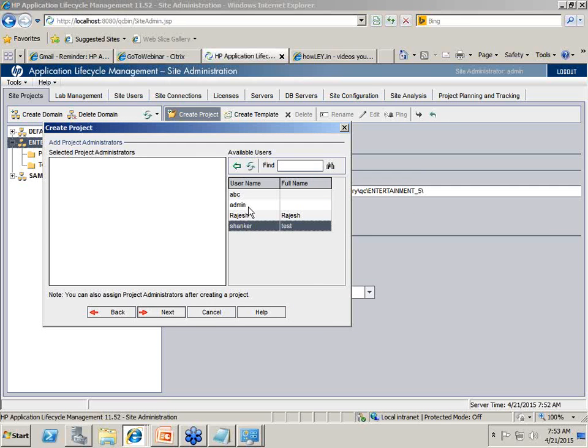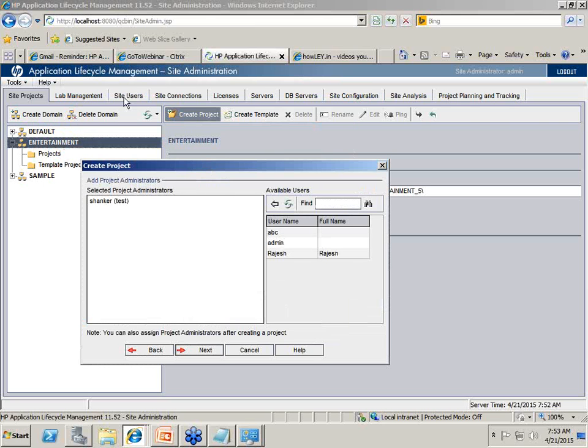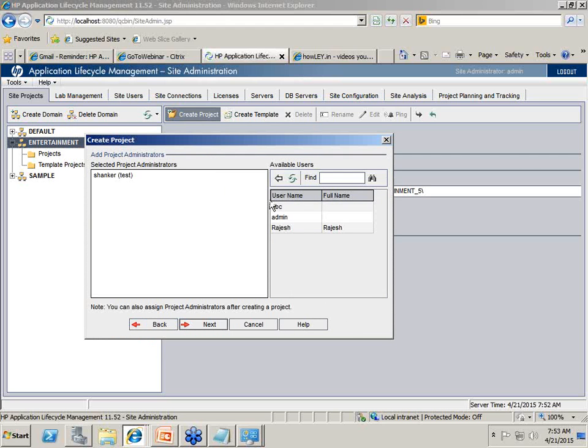But for now, I'll do one thing. I'll just add my name here, Shankar. But I will be showing you how to create new people. There is an option called site users. I'll be showing you how to create new users, how to add them, and things like that. I will be adding this guy admin also to this project. So the project that we're going to create has two users, Shankar and admin. Okay, fine. Click next.